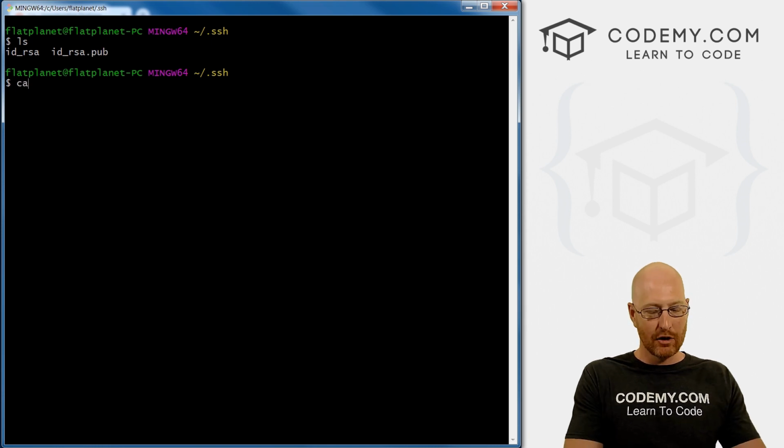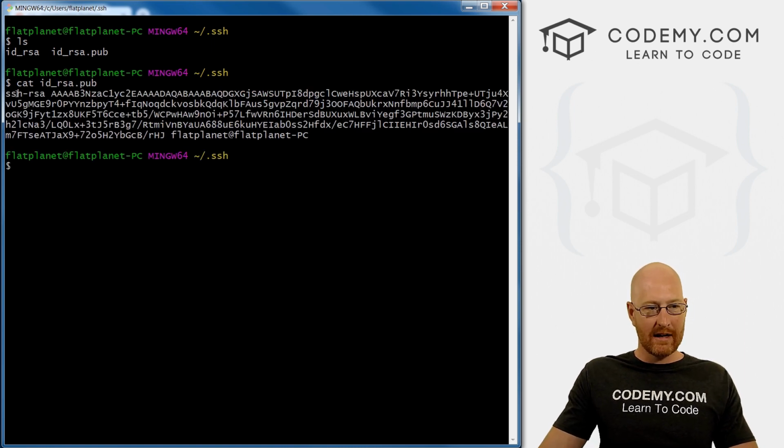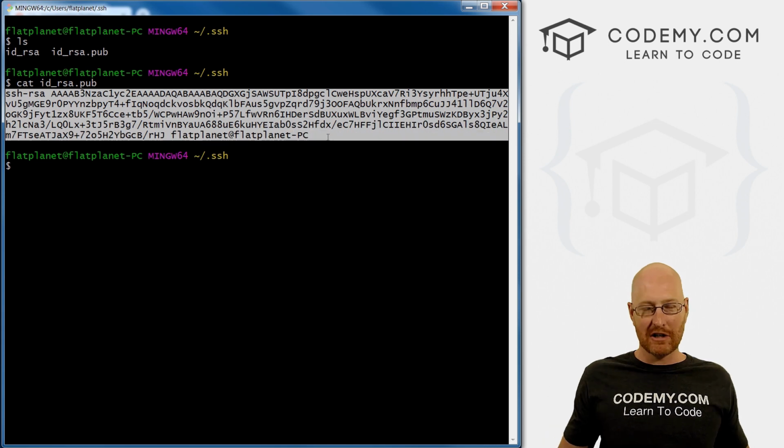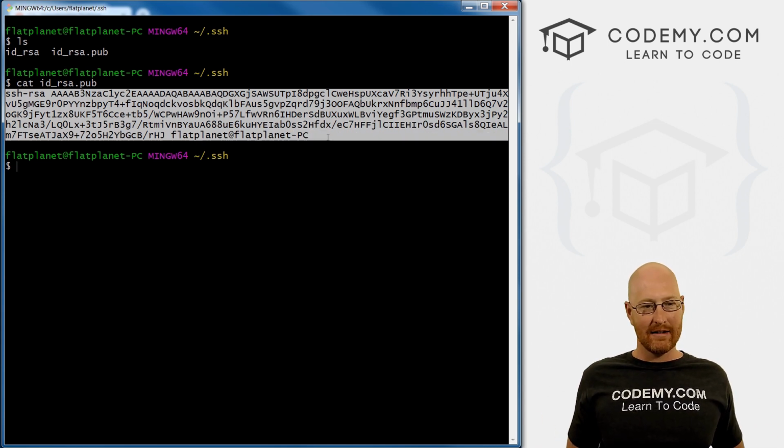But if we want to just look at it right now, we can type cat to catalog the file and then ID_RSA.pub. And you can see this whole thing is our SSH key. It looks like a bunch of gobbledygook. It's just a security hash type thing. And no big deal. We have it now and we're good to go. So that's all there is to that.